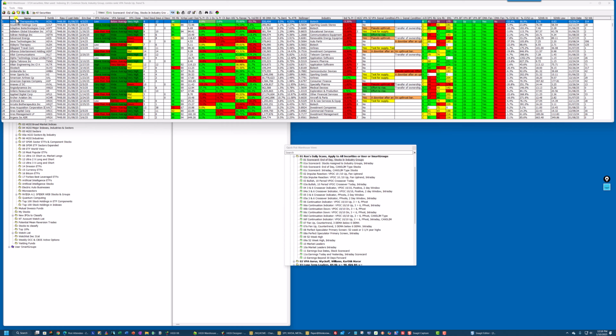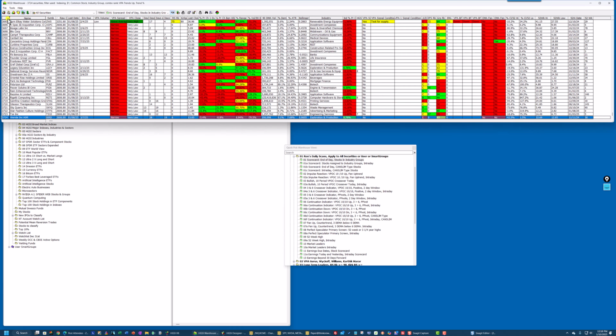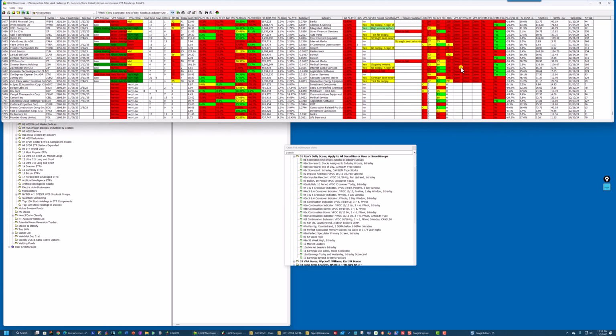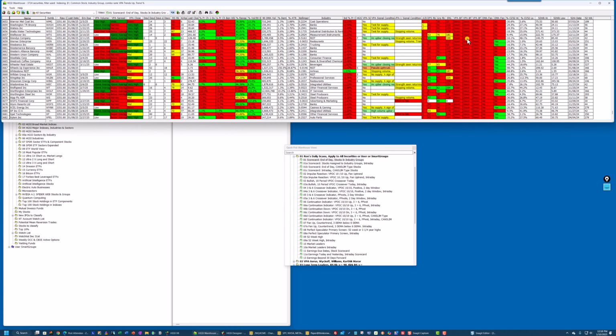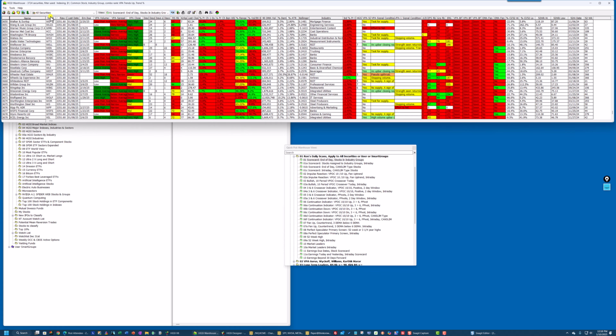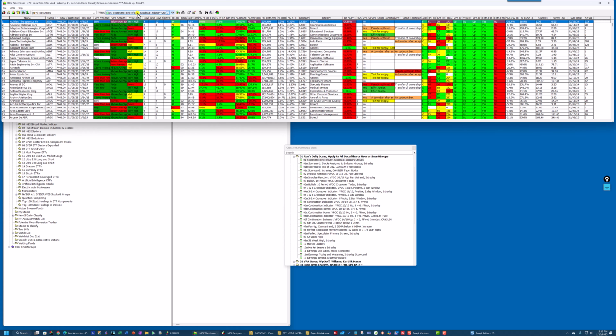If I go down, click here and go down to the bottom, you can see that these are the weaker stocks based upon the VPA trends and the fans. So by looking at this, you're going to be concentrating on stocks that are in an uptrend. Now, this is from Wednesday night, and these were the stocks that were coming up then.